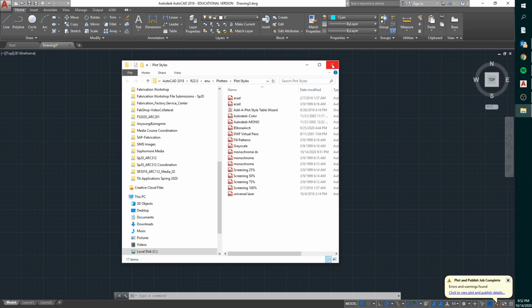Be sure to check out the tutorial on page setup saving also, because that will save you a lot of time and a lot of effort when you're doing your plotting as well.